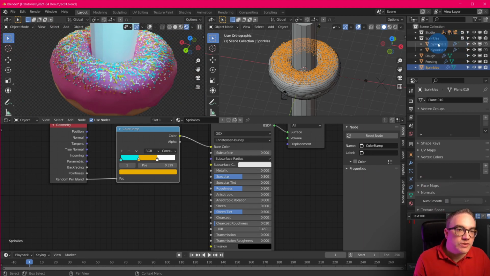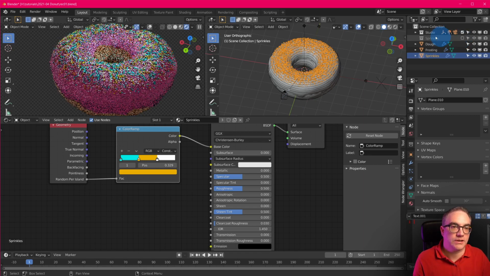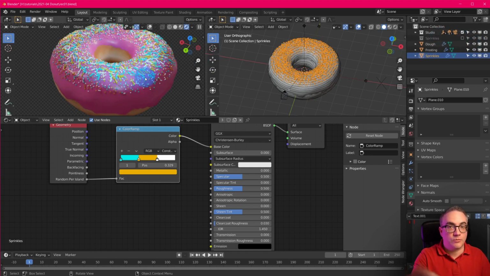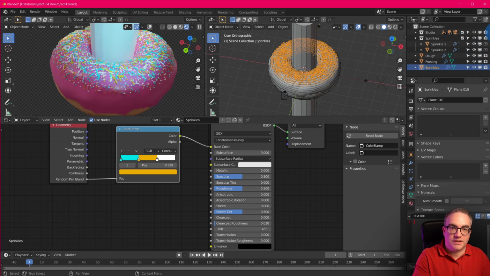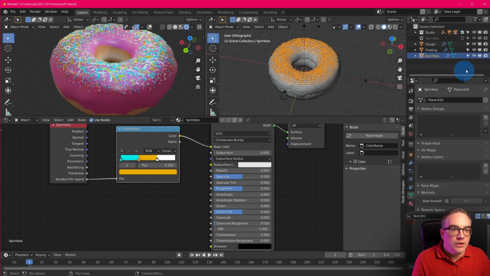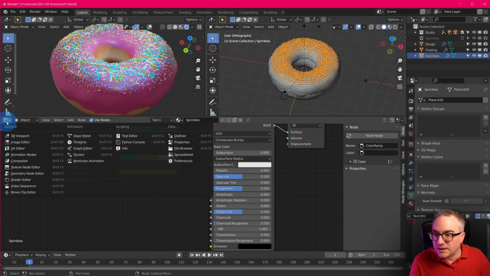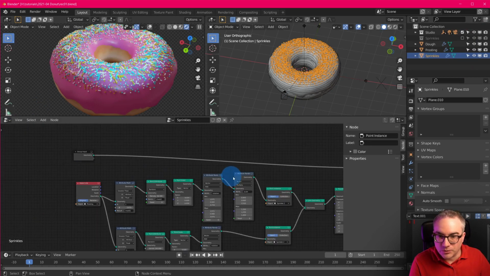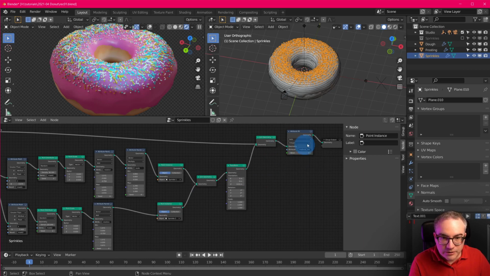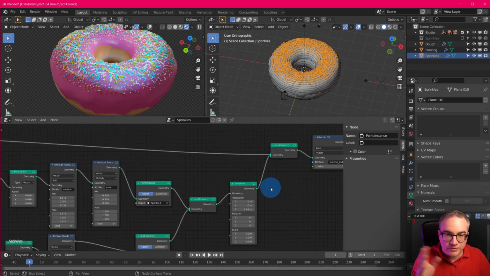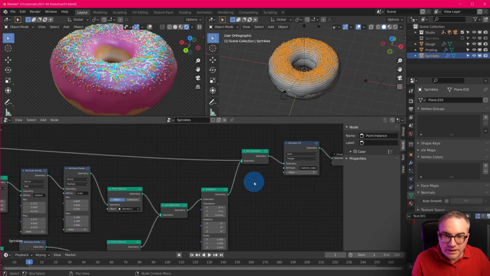So I also cleaned up some stuff here. I put the two sprinkle objects into a sprinkle collection so I can just disable it. It still works, it's still there, but we don't have those huge objects in the middle here, okay? So that was that. And then in the sprinkles geometry nodes over here, I played around a little, moved stuff around just to figure out what is happening, but that really doesn't matter.